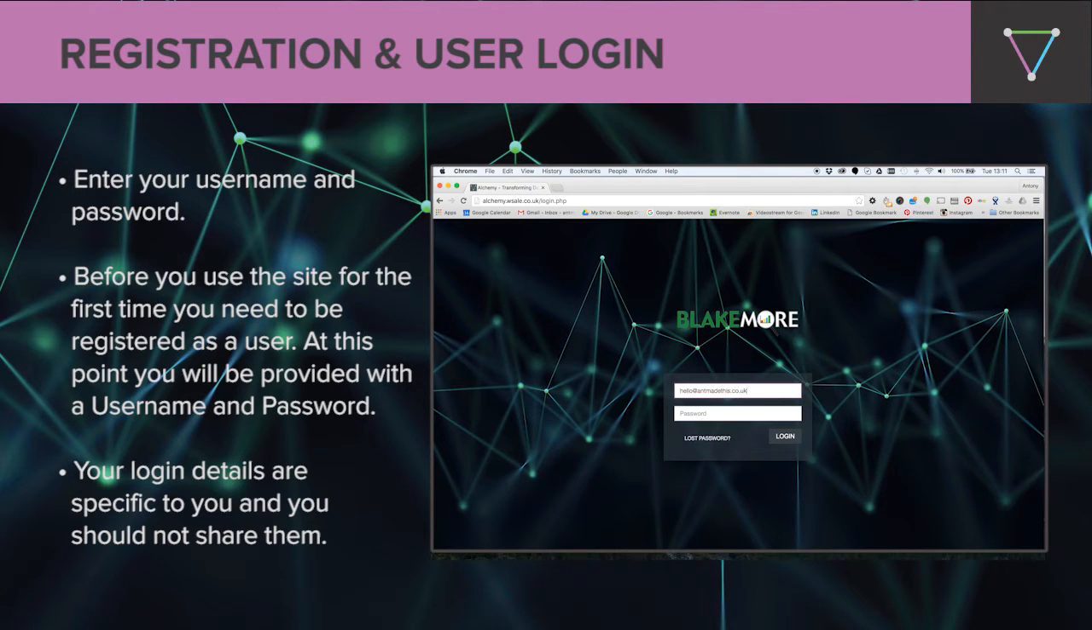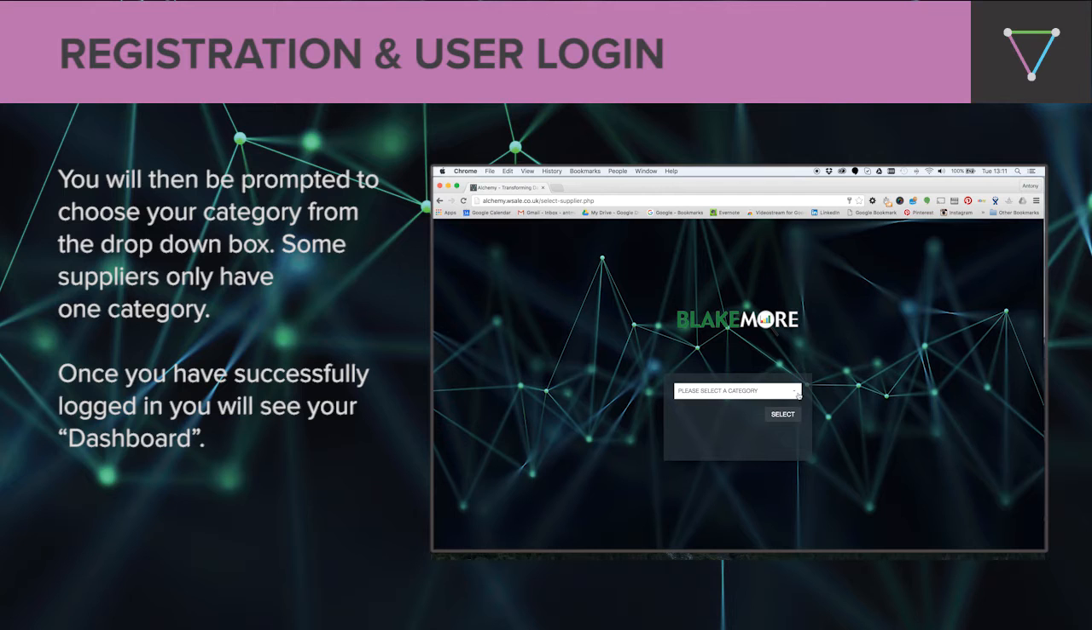You will need to enter your username and password where prompted, and these will remain your login credentials each time you use the site. Please be aware that these login details are specific to you and you should not share them, nor should you use someone else's login. You will then be prompted to choose your category from the drop-down box. Some suppliers only have one category.